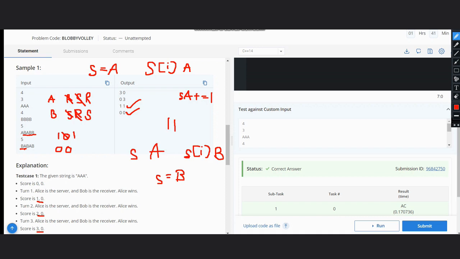Similarly, in the case when server is B but the character which we are iterating is A, then we would assign server equal to A. Writing all these four conditions would run this code easily, and I hope you can run all the test cases and we can see that this gives us the correct answer.